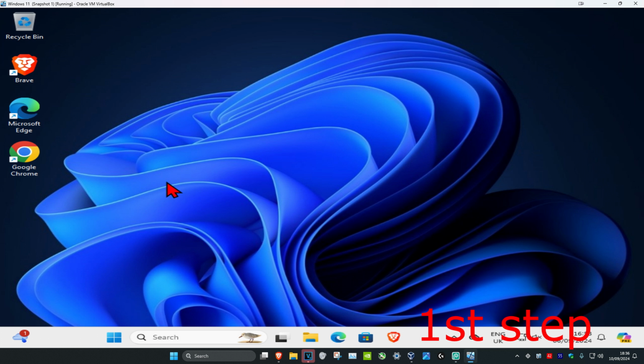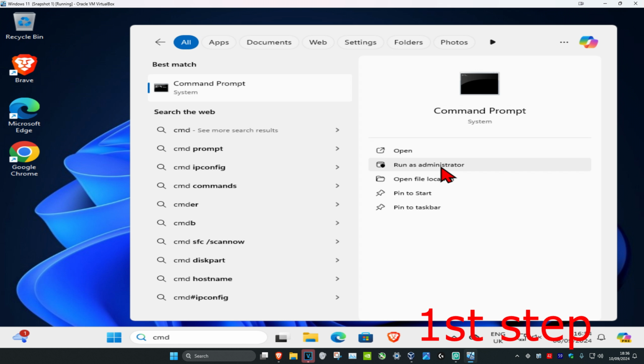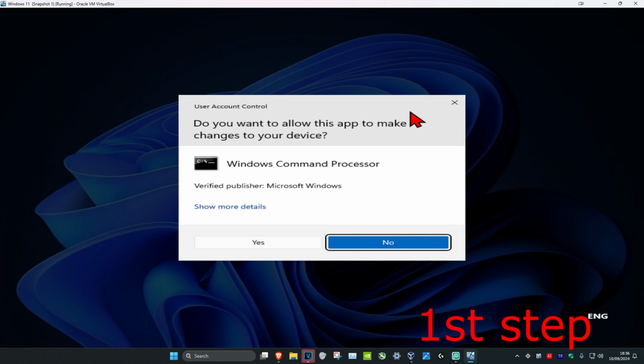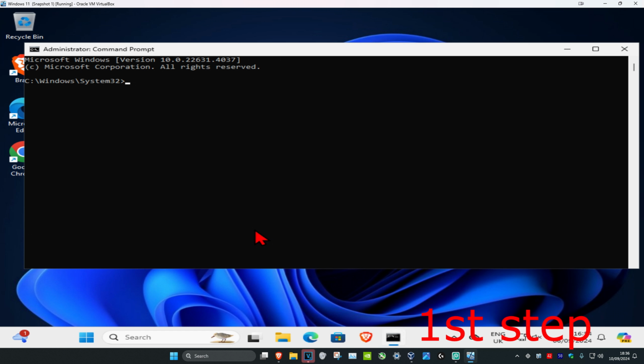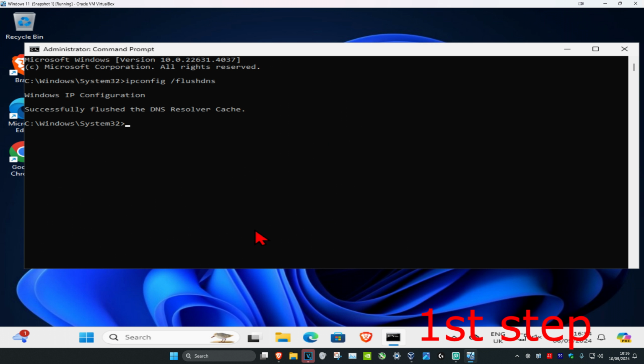So guys, for the first step, you want to head over to search and type in CMD. Then you want to run it as administrator. And then click on yes. And now once you run this, you want to type in ipconfig /flushdns. Click on enter.